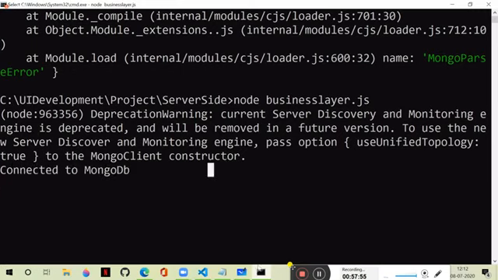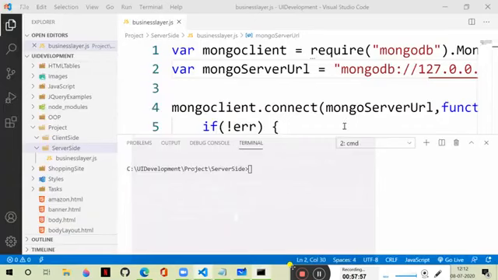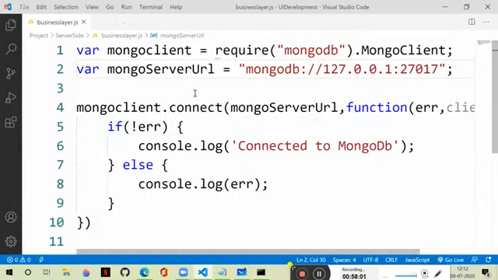What is the next step? We have to learn how to read the data from MongoDB and display the data so that jQuery can use an Ajax call, interact with the data and present it in the UI. This is the complete approach we have to follow. That we will see in tomorrow's session.